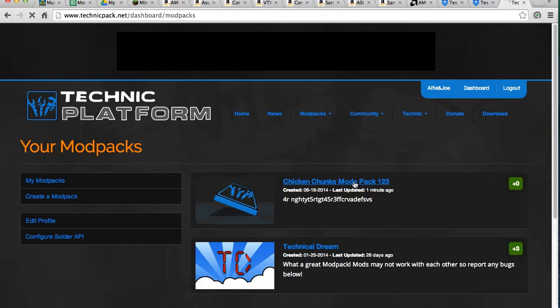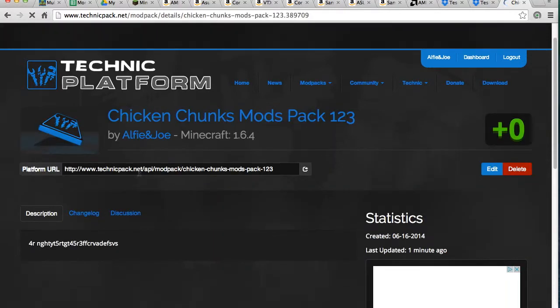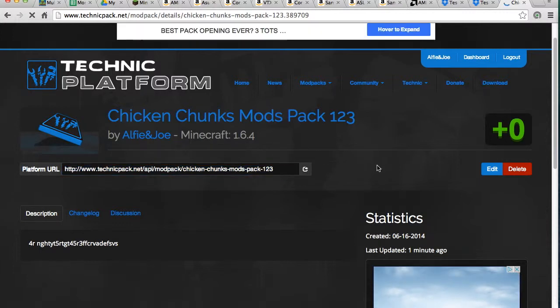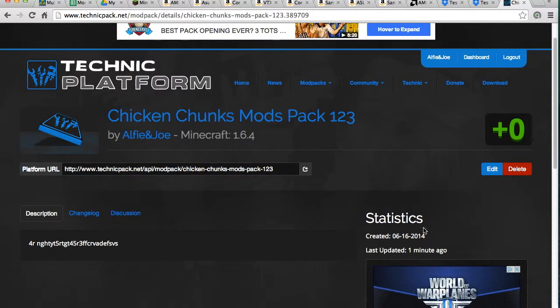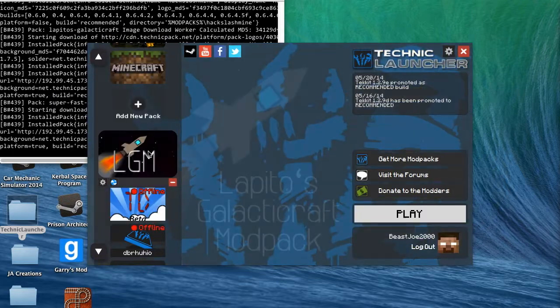You want to click onto this pack and there'll be a link. This is what all your mates and stuff can copy. If you just copy the URL, all your mates can download this and stuff as long as it's not hidden. And you want to get this, then you want to go onto the thing and you want to click add pack.